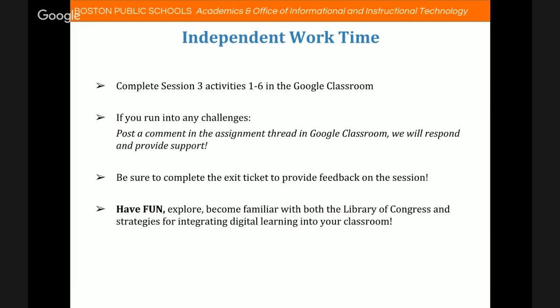So you need to complete the activities 1 through 6 in Google Classroom, and that's including number 1, which is just introduce yourself, and number 6, which is just the exit ticket. And then what you're going to do is really take the time to dive into the different assignments. We'll walk you through the assignments one more time, and let me go ahead and share my screen now.